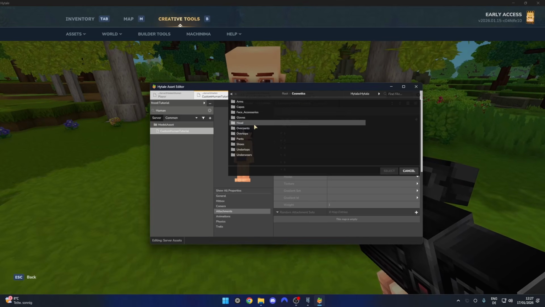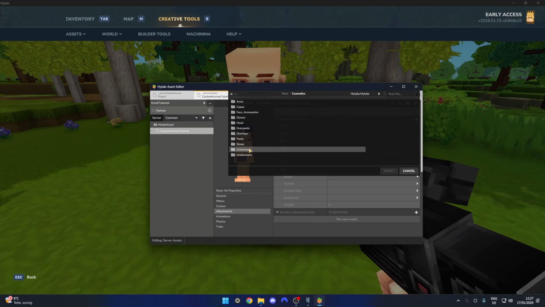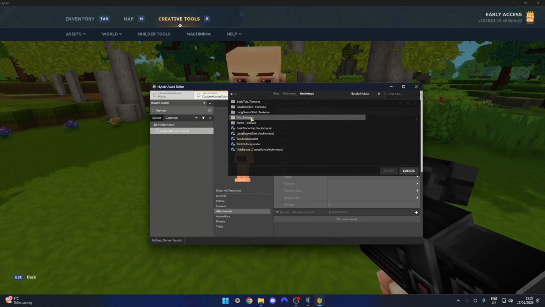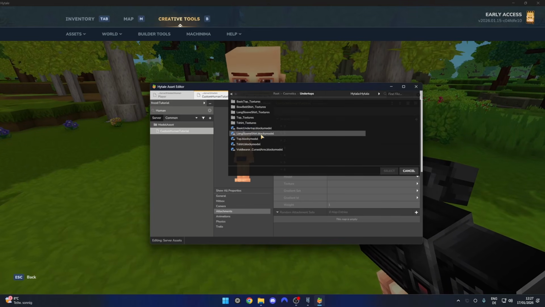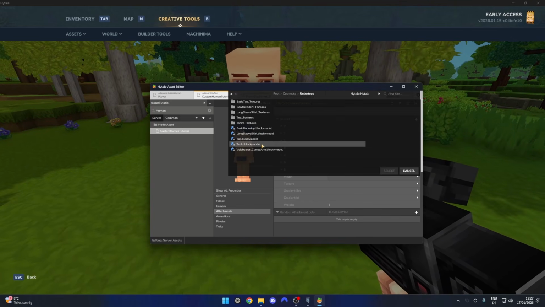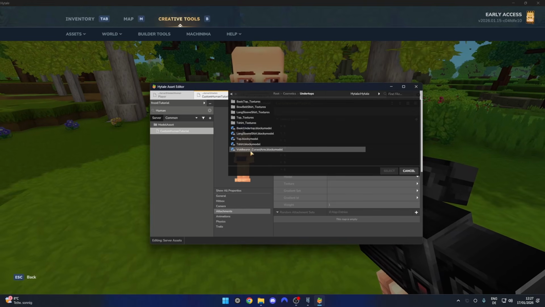I will start with the undertops here. So I double click undertops, and now I will see a few different blocky models here. We have basic undertop, long sleeve shirt, top, t-shirt, and void bearer cursed arm.